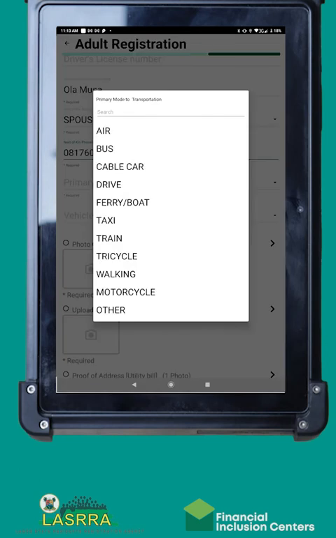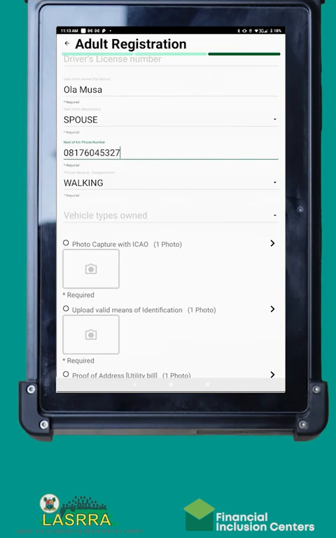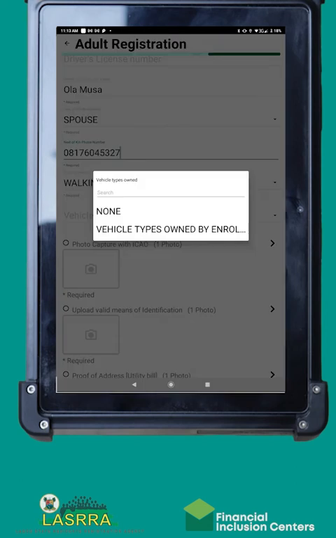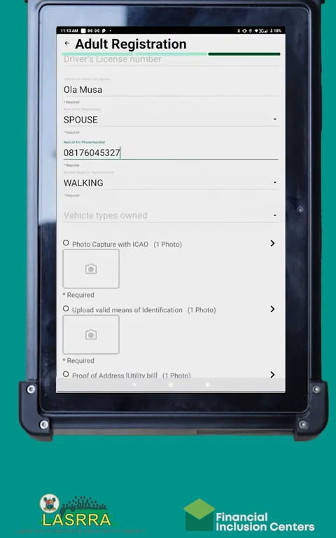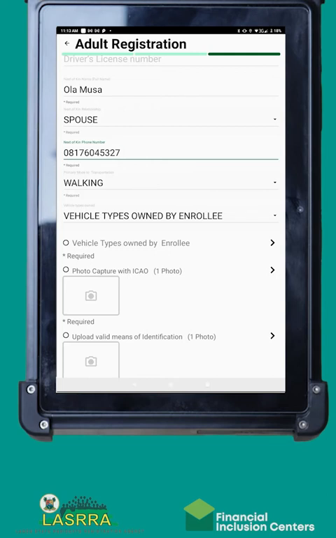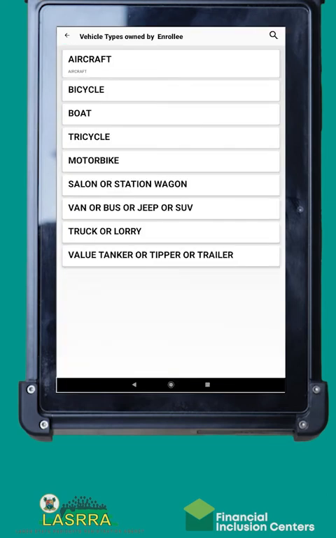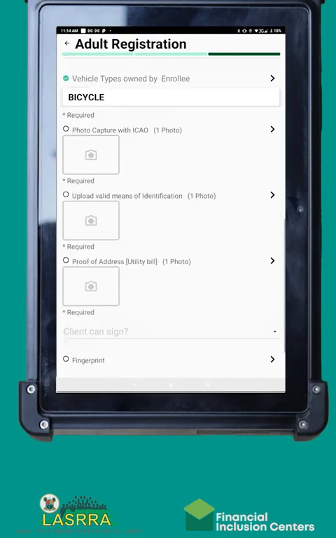Now for primary mode of transportation, you see there are different types there. Make sure you click the correct one. That's what the person mostly uses to transport themselves. These details are important because that's how the person receives support from the Lagos State government. You can also choose vehicle types owned by the enrollee. If the person has an aircraft, yes. Bicycle, yes. Which one does the person use the most? That's what that question means.